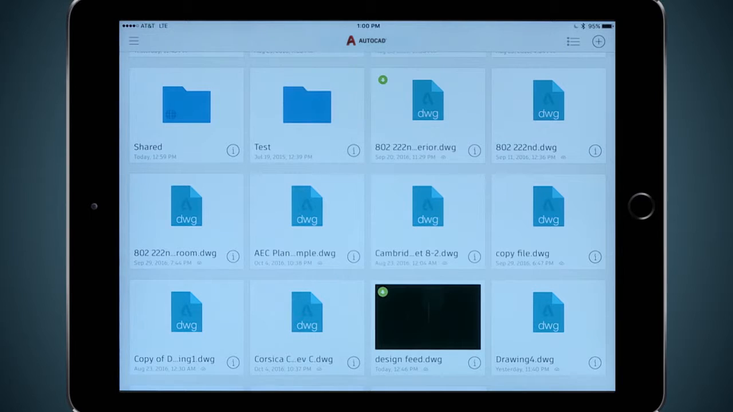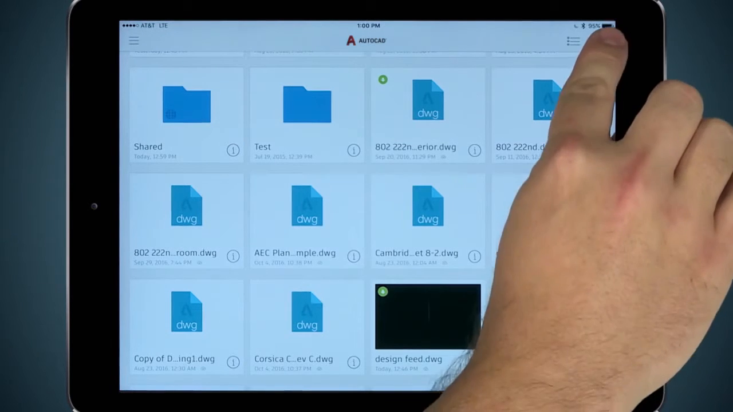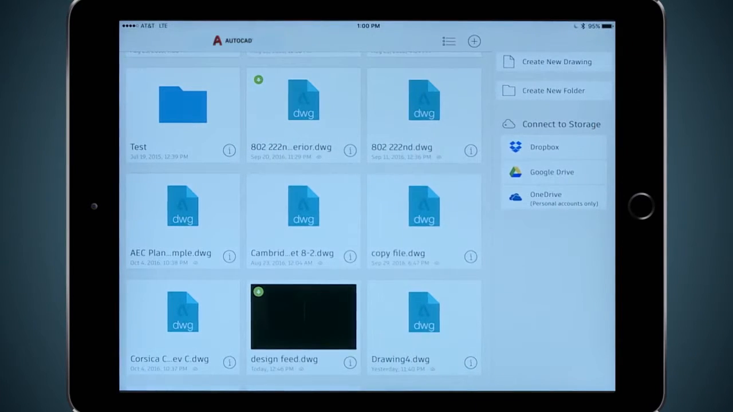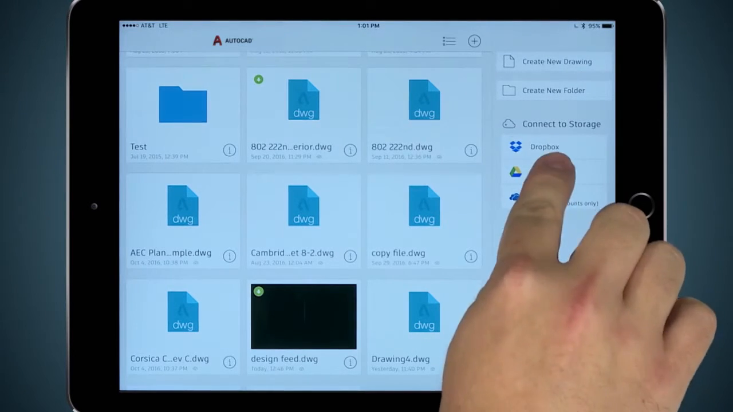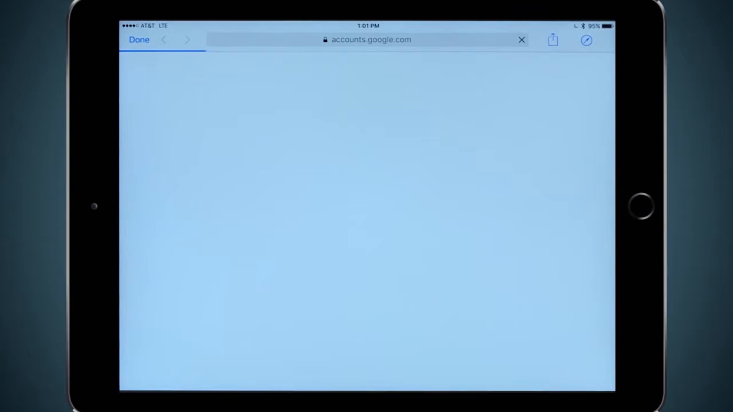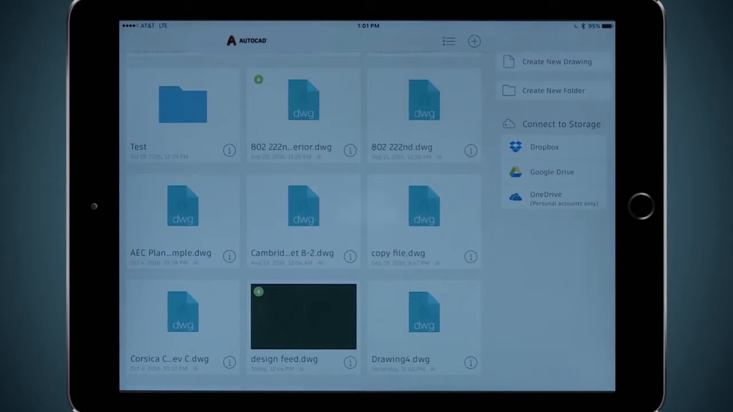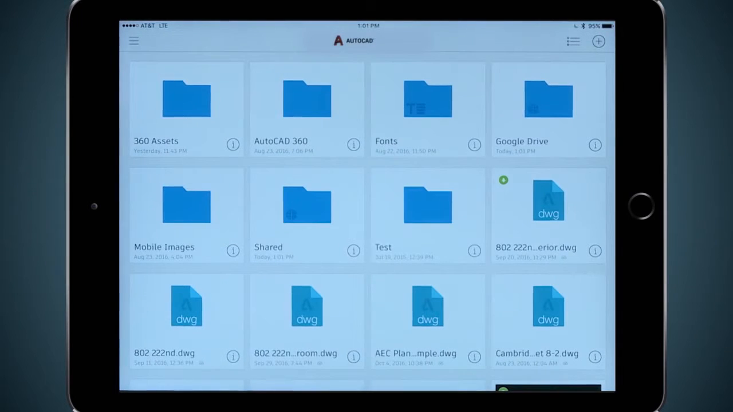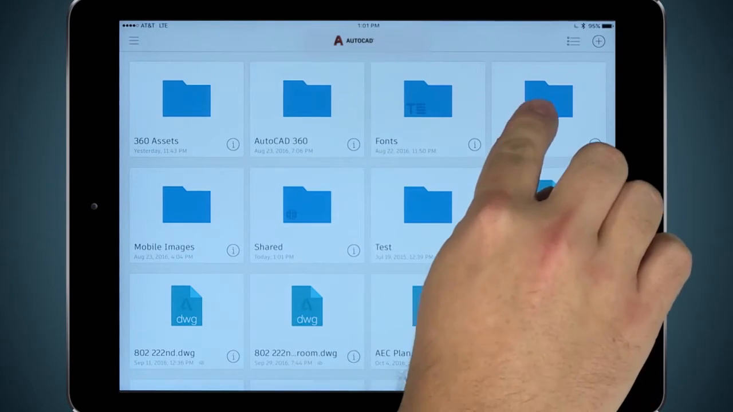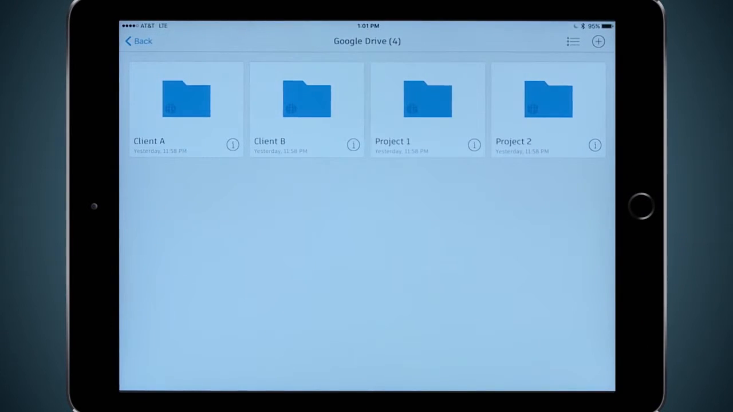From the home screen, I can also add other cloud storage repositories to my available files. I'll click the plus icon here, and now I can add Dropbox, Google Drive, or my personal OneDrive account. Once I tap the icon and approve access, my new drive shows as a folder, which I can use to load all of my client files.